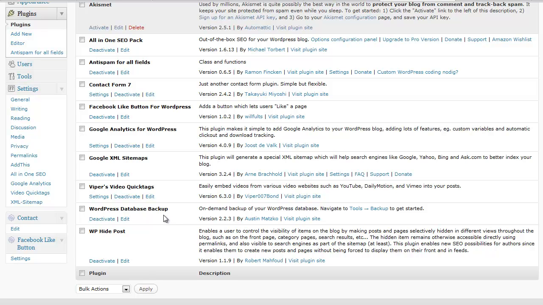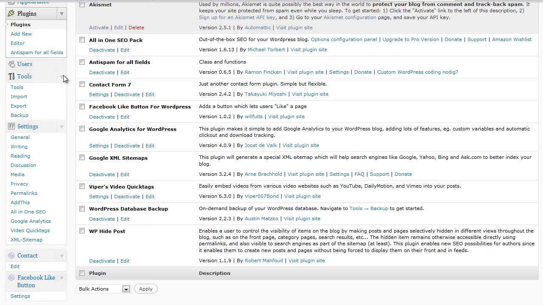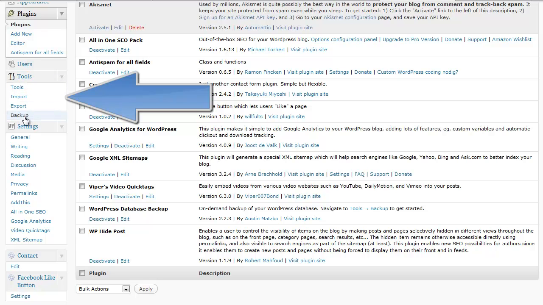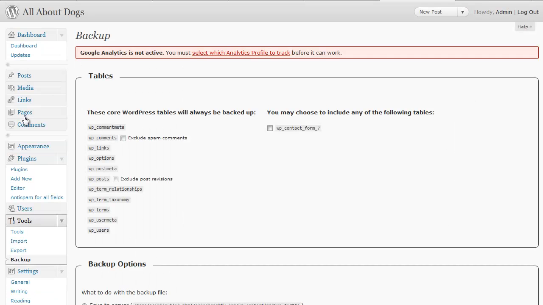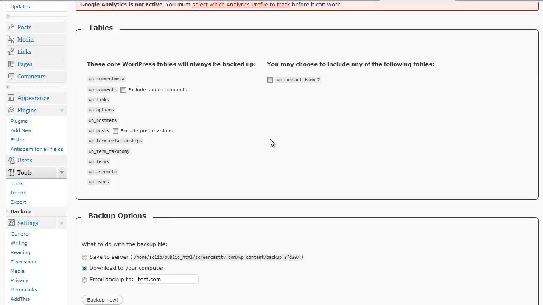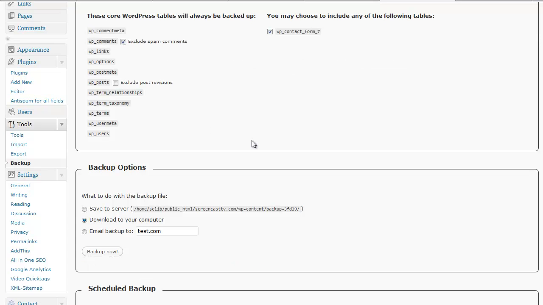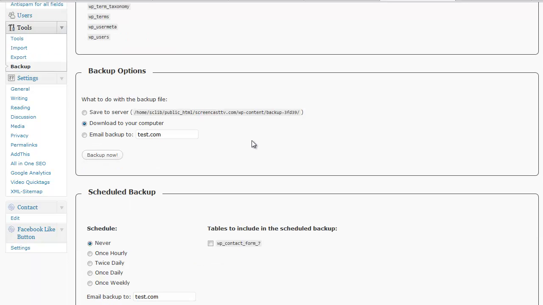And this WordPress database backup is really cool because this is what's going to allow you to automatically get a backup of your blog on a regular basis. So now under Tools, right up here, there's a new button called Backup. And if we click on that, it is this WordPress database backup plugin. So what you want to do is select what you're backing up. And basically, any tables we have, we want to check. And then if you want to exclude spam, it's usually best to exclude spam. You can check that.